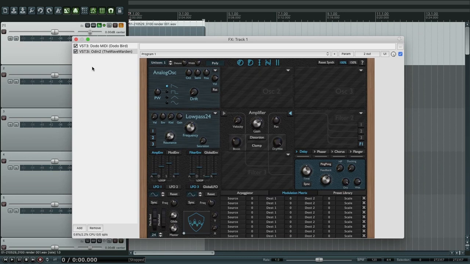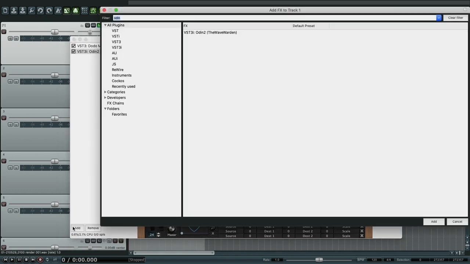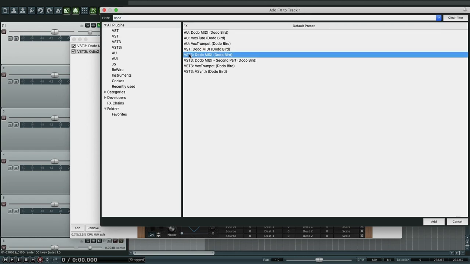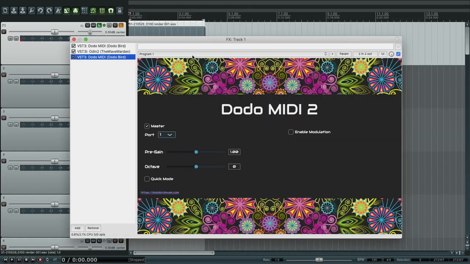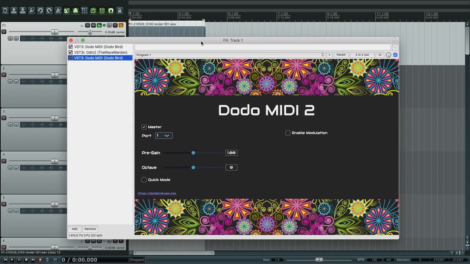Unlike the previous version of Dodo MIDI, which had a plugin called Dodo MIDI Second Part, in Dodo MIDI 2 we don't have that. So let's add Dodo MIDI again. VST3. Right, so as you can see, this is Dodo MIDI 2. So in case you still have the Dodo MIDI 1, just make sure you don't load that old version.